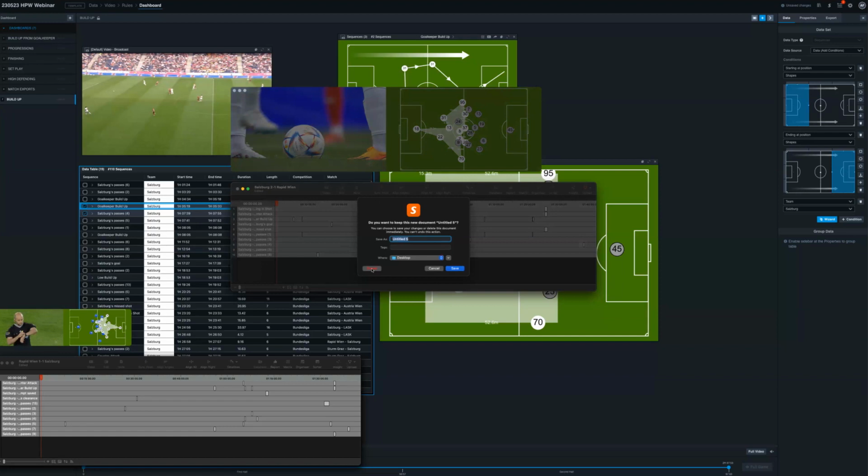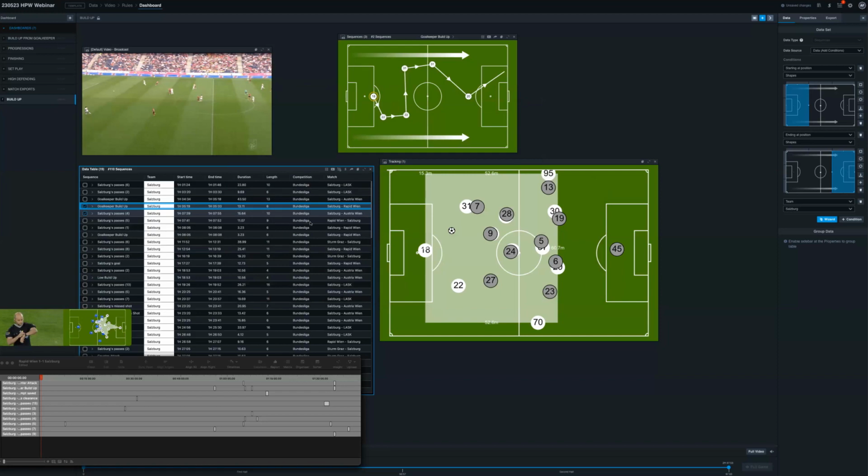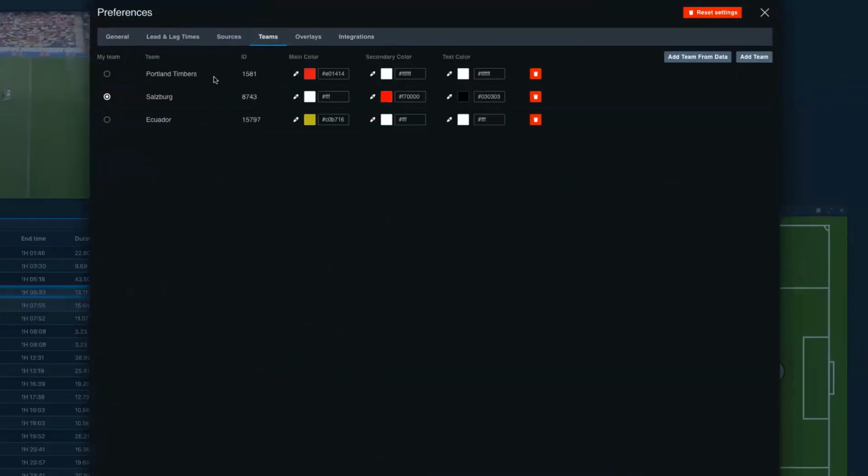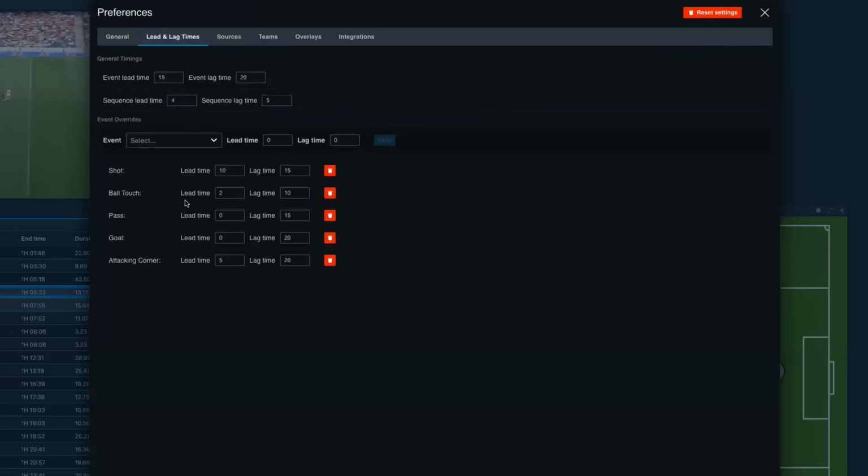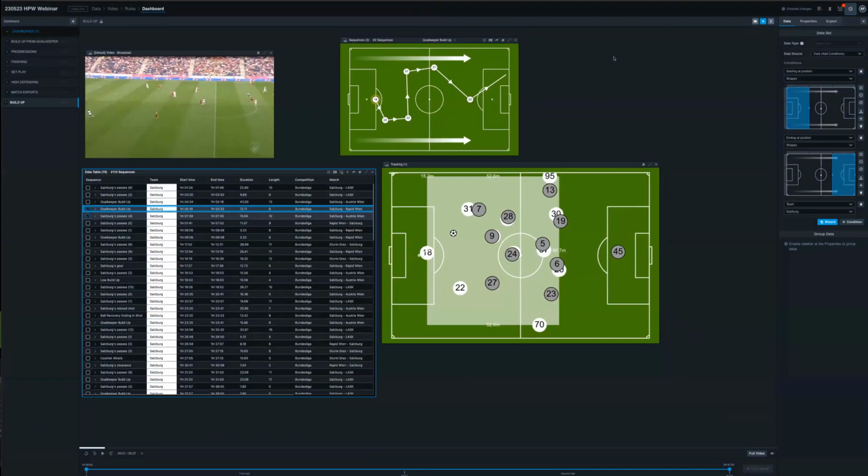Once you've saved your timelines, you can then go on your journey as a coach or an analyst adding subjective coding. If you're using Insight, you can also change things like your team colors here to add specific colors for specific teams. And also you can add lead and lag times for individual events or all events. These are really important processes to understand to help you provide the length of video and also the context that you look after.